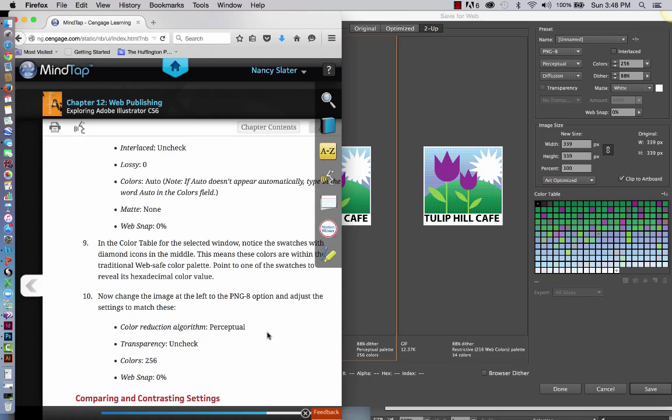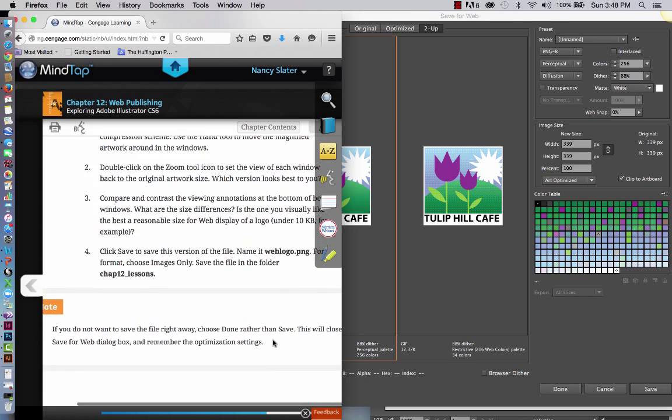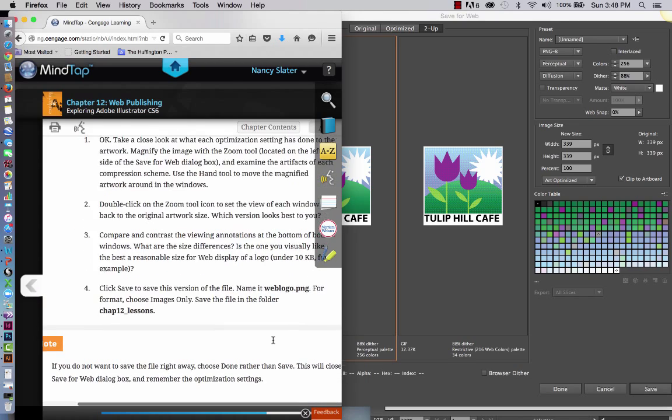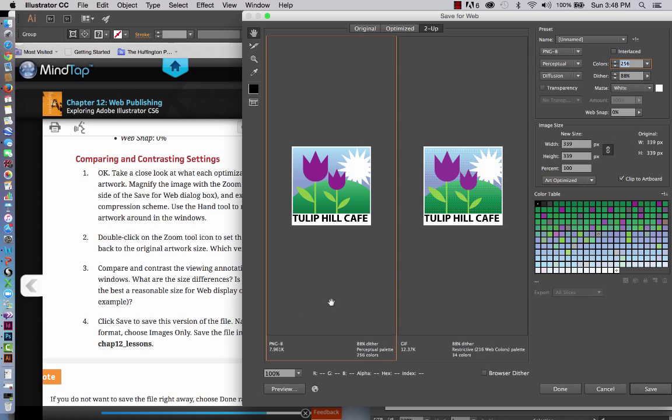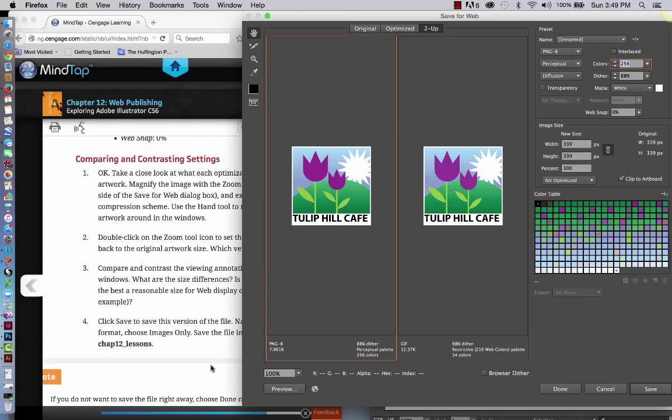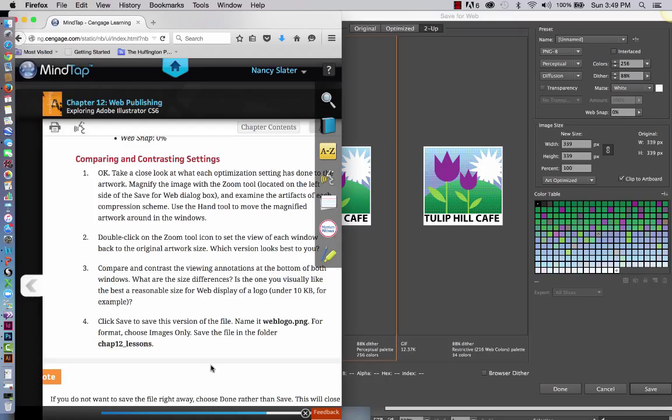And then again, the purpose is to be able to compare and contrast settings. You want to determine the file size, for example, whether or not the palette, what colors are in the palette, and then you can also preview on a web browser as well if you want to see what the actual images are going to look like.